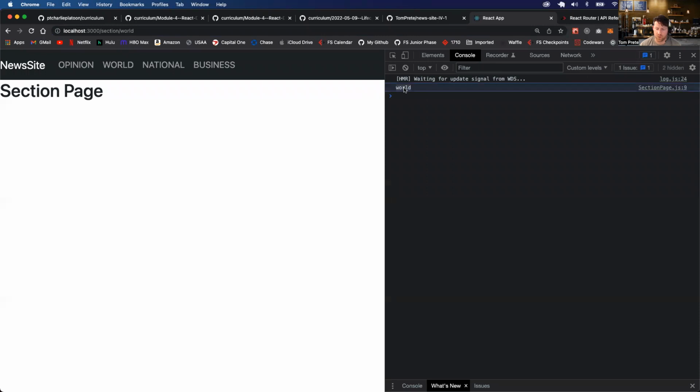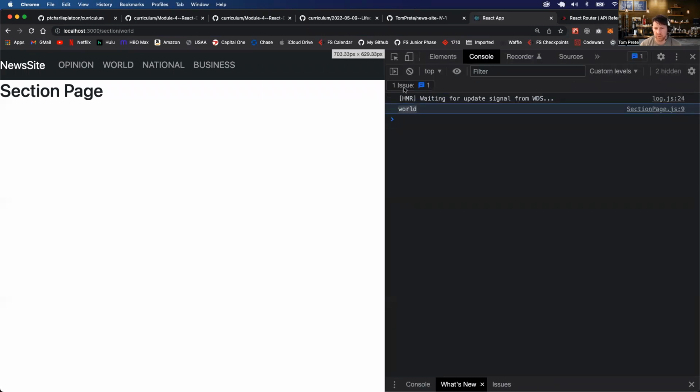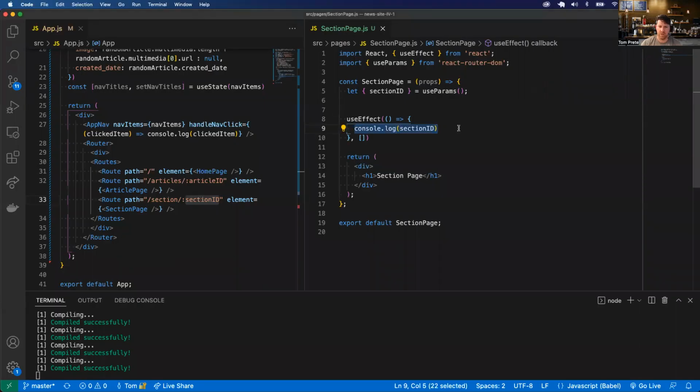There we go. So I've got world showing up there from on section page line 9. Great. So I can just say let section ID equals, well, I guess I don't even need that because I've got the section ID up there. So how do I want to do this? Let's go ahead and set section ID. Can we just pass that section ID directly into the API?